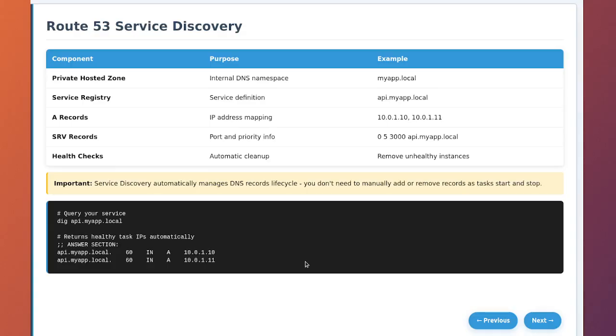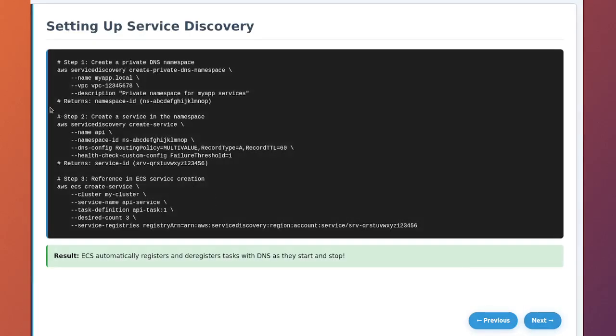The beauty of this system is its automatic health checking. If a task becomes unhealthy, Route 53 automatically removes it from DNS responses, ensuring traffic only goes to healthy instances. You can configure TTL values to control how long DNS responses are cached, balancing between rapid updates and reduced DNS query load. Creating service discovery step by step.